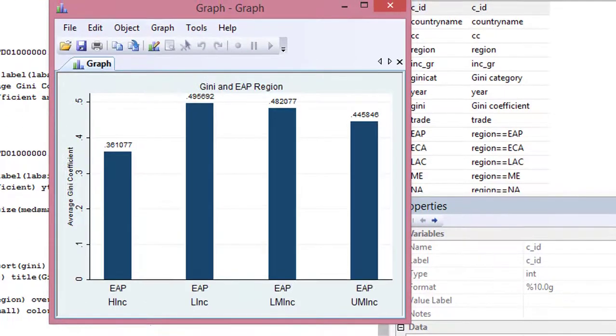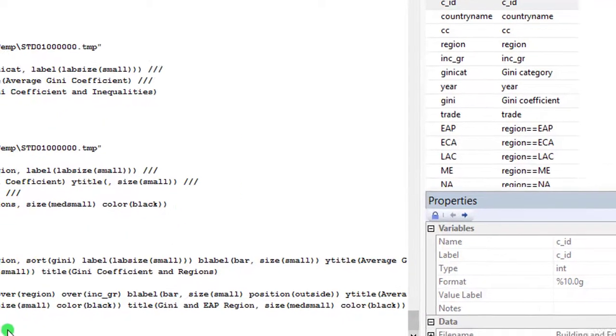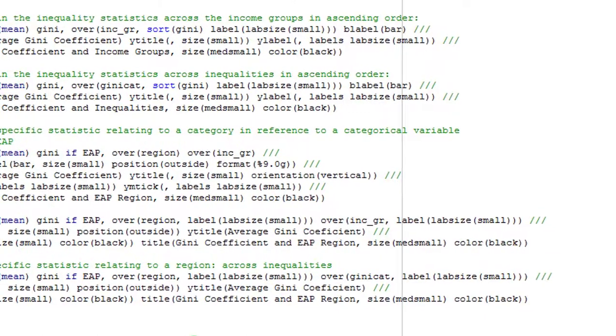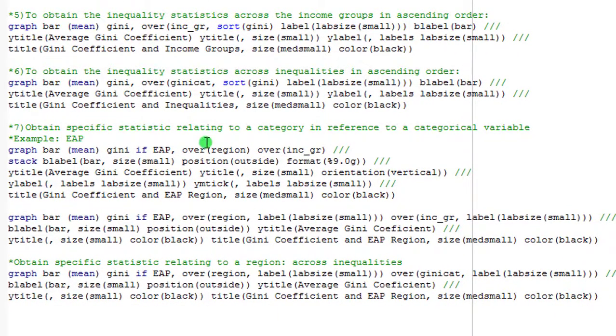So now you can see, these are the various statistics for countries located in EAP regions, but they are classified under high income up to upper middle income countries. So at a glance, you can say a lot about countries located in EAP region who are classified as either high income or low income in relation to their various Gini coefficients or Gini statistics. Copy out this command the way I showed you before to your do file, and you can modify. So what I showed you is EAP over income group.